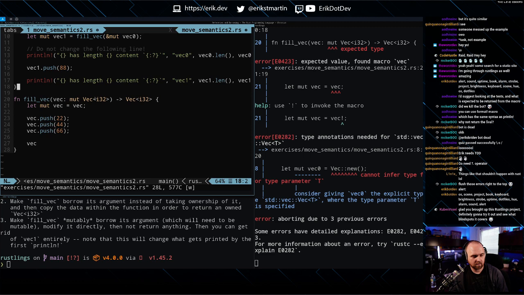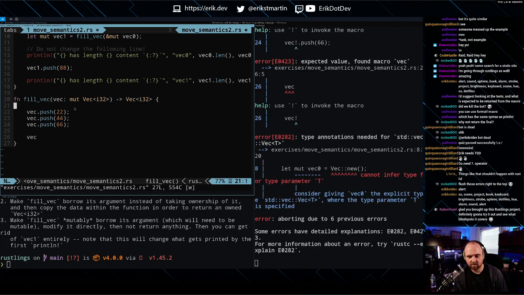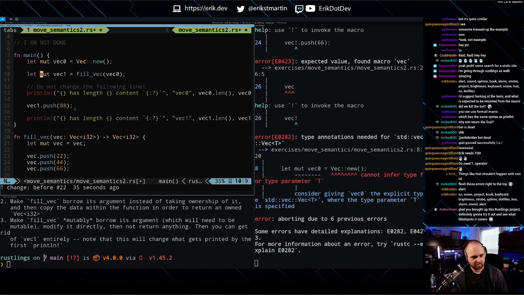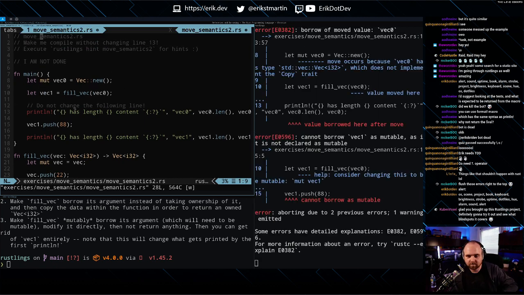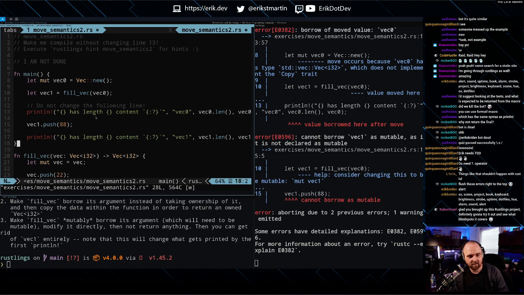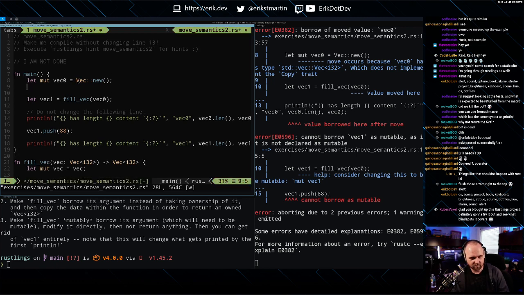Line 21. And then it doesn't really matter that we're returning that. Alright, I am all kinds of messing this up. Totally understand what's happening here. Totally understand how we can just pass a mutable reference to the function and have it fill the vector. All of that makes sense. This is the one that I'm confused by.